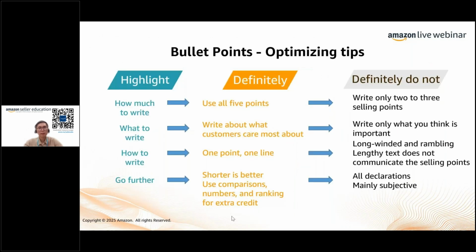Okay, so this is more or less the last slide that I have: how you can optimize your bullet points. I strongly suggest you use at least 5 bullet points and use them well. Write good copy and focus on your key selling point in each point. You don't need to write very long; shorter and concise is better. And last but not least, there are many tools out there that can generate good bullet points for you. So do leverage those tools, which I share in my other webinars as well.